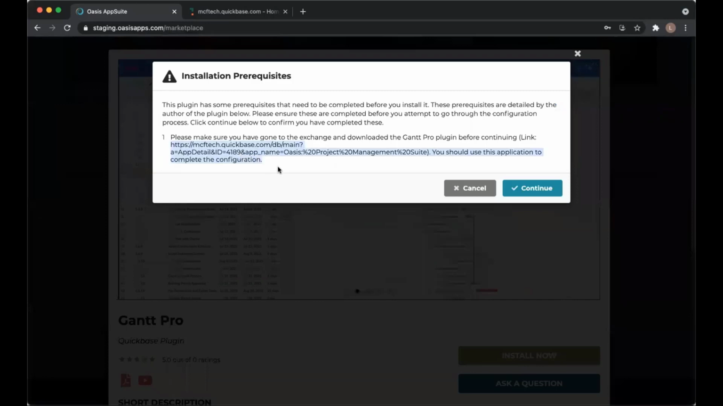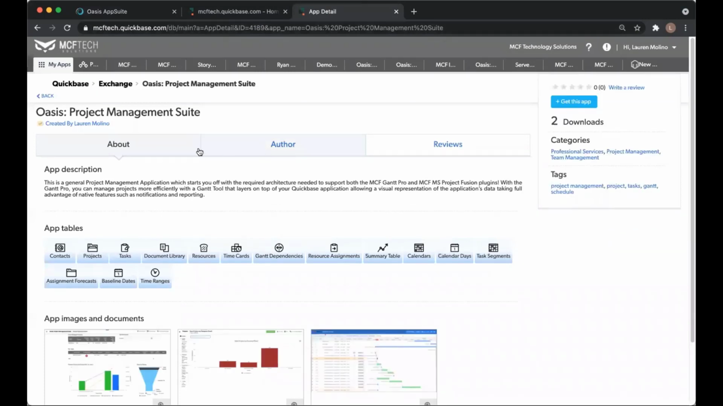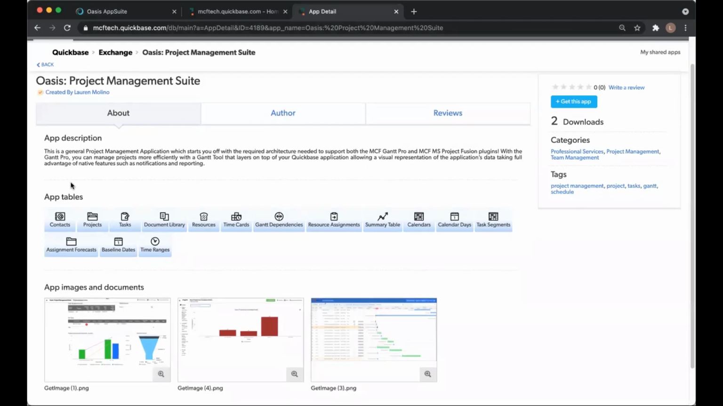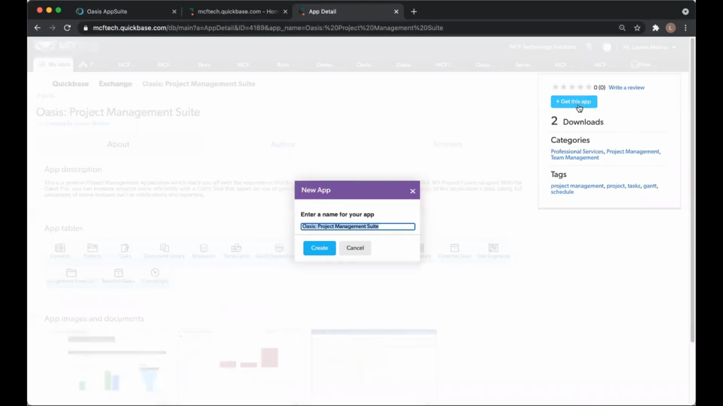So we're going to go ahead and click Install Now. I'm going to go ahead and take this link. It's going to take me directly to the Exchange where this application can be found. You can also do a search by either looking for the category Project Management or search for Oasis inside of the Exchange, and you will find this Oasis Project Management Suite application. We have a brief description here as well with some images and a listing of all of the app tables. So I'm going to go ahead and click Get This App.